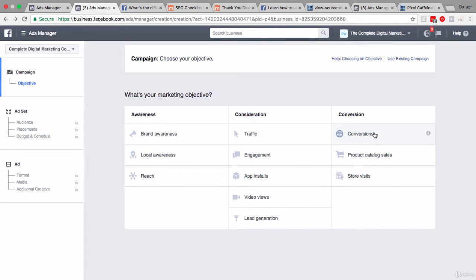Now, the reason that you would want to use this over just traffic is, say you are sending traffic to your website under this marketing objective, you're not really optimizing those people to, say, sign up to your email list or to buy a particular product. Whereas if you choose the conversions marketing objective and you've got the pixel set up, then Facebook is going to optimize and really help you meet that marketing objective rather than just traffic. So it's a small shift, but it's extremely important.